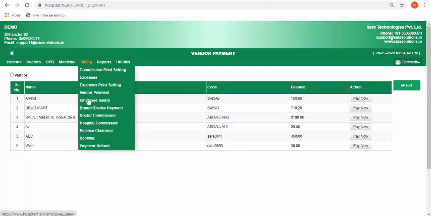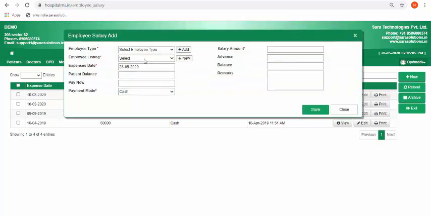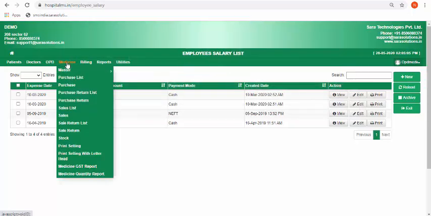After that we have the option for employee salary. We can give basic information about our employee. We will select the employee type, like account, admin, doctor, or reception, and salary. So this is for basic information purposes.